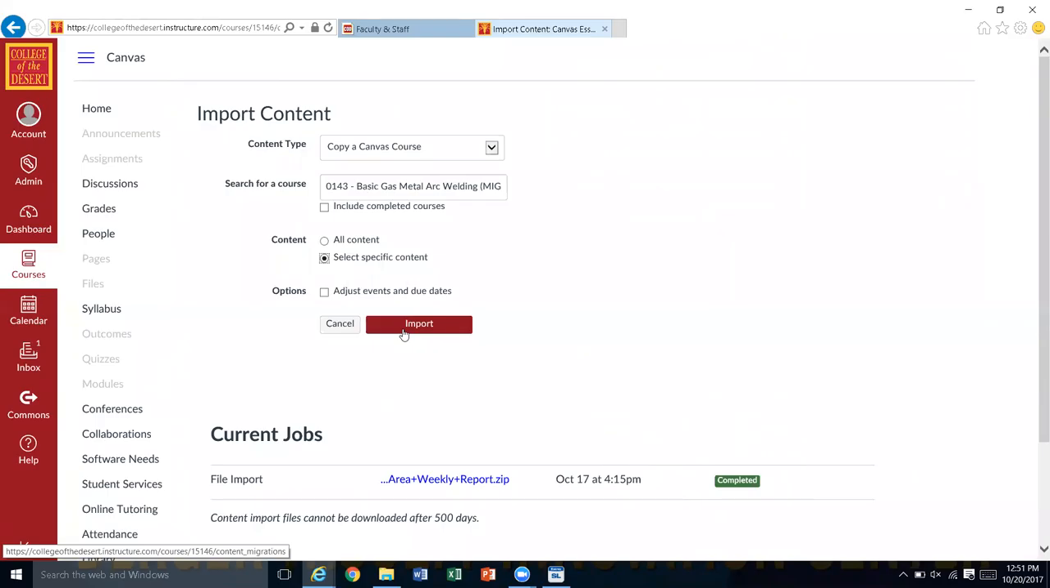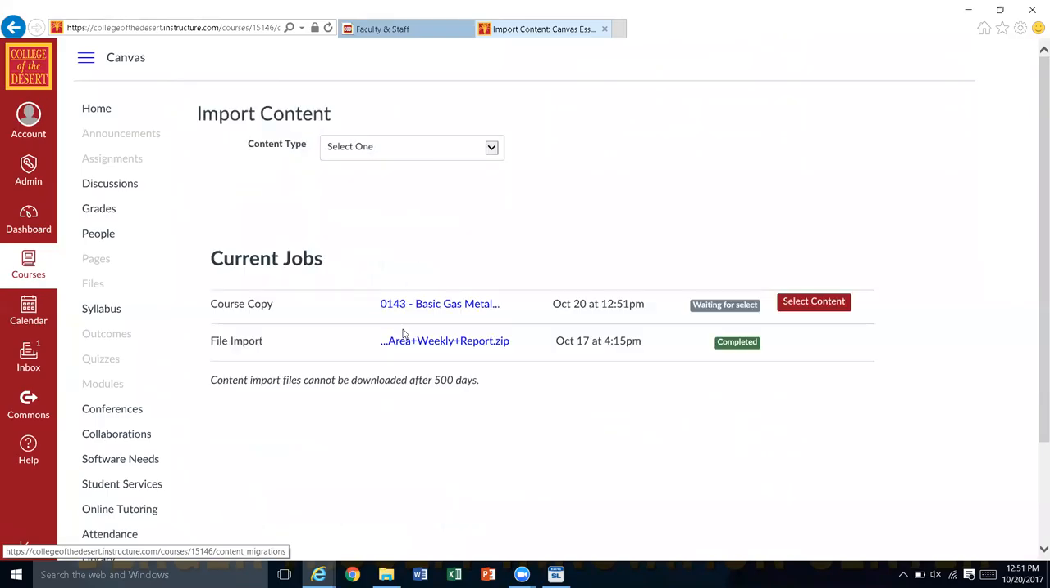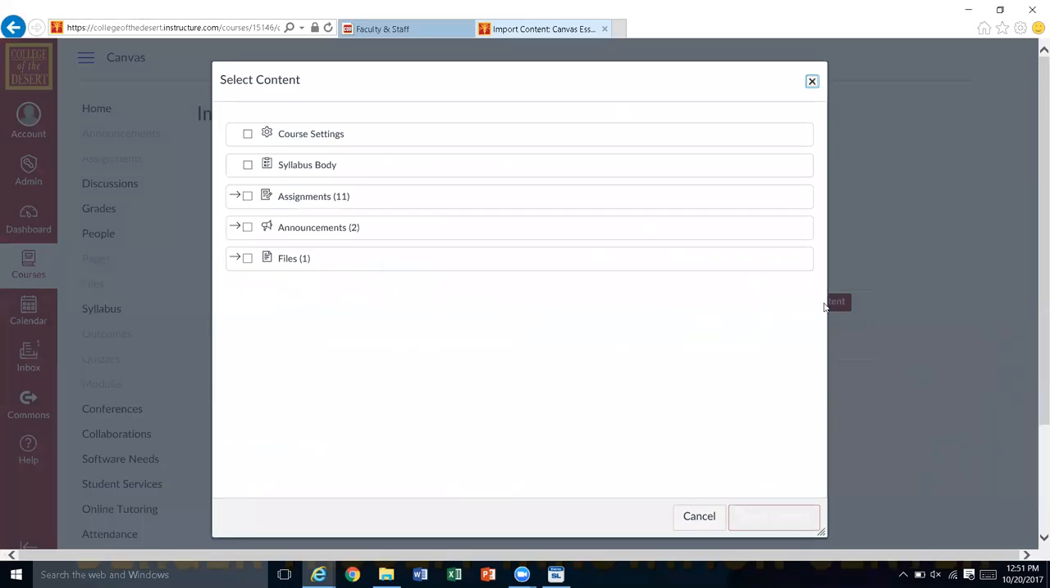So once we say select specific content, we click on upload. And it's waiting. It wants us to select content again. So we have a bright red button, select content. And it shows us a history of all of the jobs we've run. We click on select content. And this is where we have a tree view. We can copy course settings, the syllabus. We can copy the assignments, the announcements, files. If I had pages in here, pages would show up.